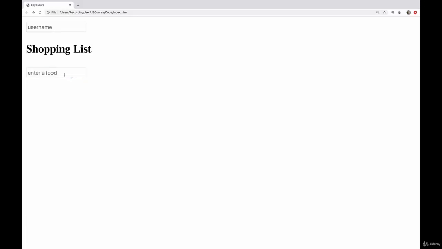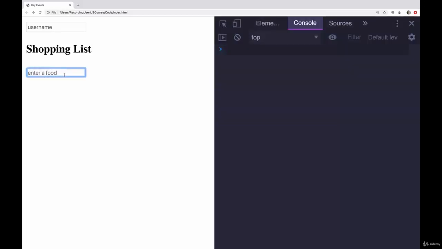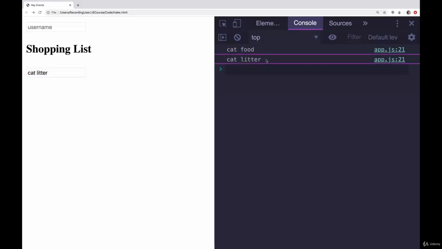So I'm going to start typing in here. I need cat food. I'm going to hit enter. Hey, there we go. We've got cat food showing up. I need to get cat litter, and it shows up over here.